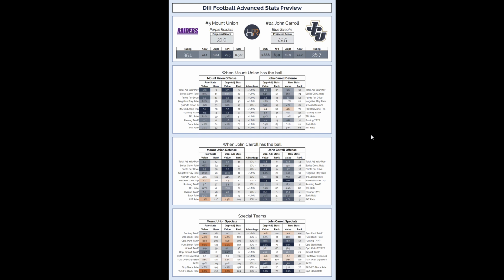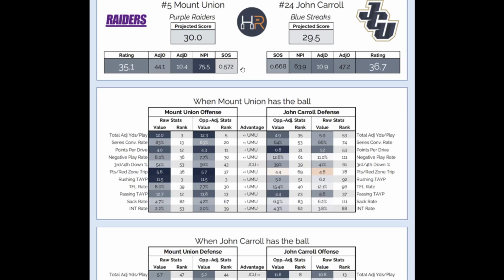Today I'm going to be running you through some of my advanced stats previews for the second round of the NCAA Division III football playoffs. The game that I'm going to be focusing on today is Mount Union versus John Carroll. This looks to be the game of the week this week with two highly rated teams and a very close score projection. So let's dig right in.